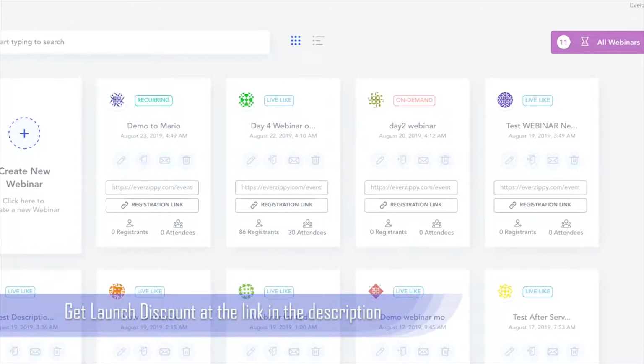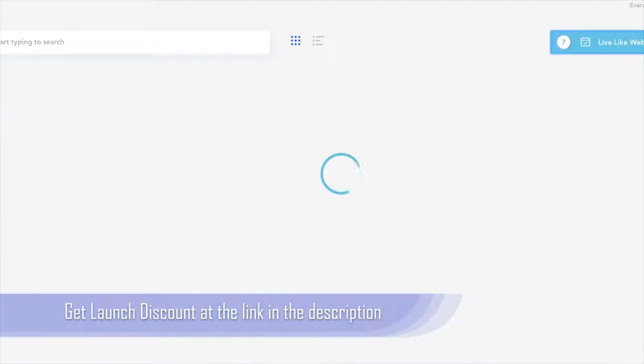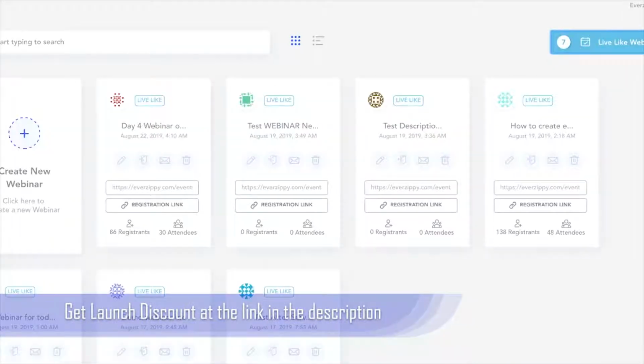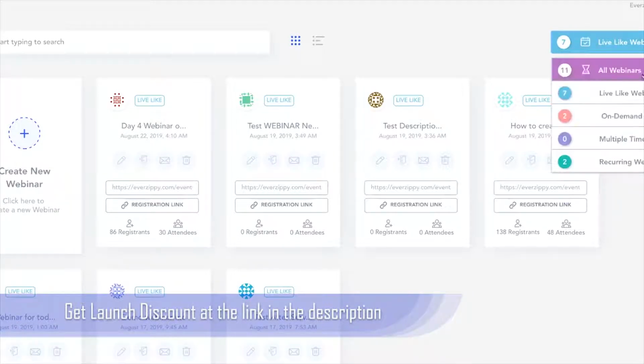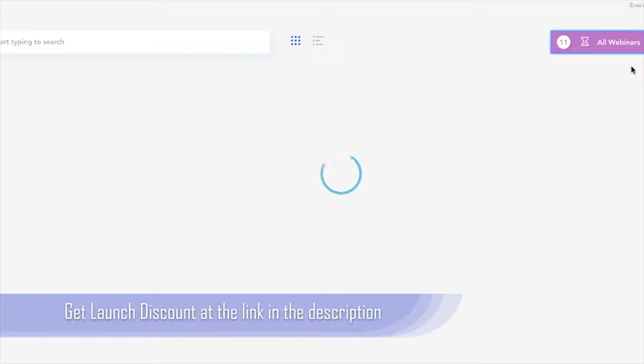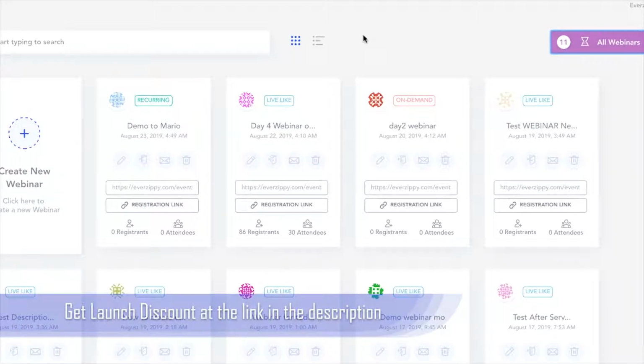And if you want to filter the webinars, like if you want to see all the live webinars, you can choose from here. You can filter your webinars from this menu, so you can click on all webinars. Okay, here we go. So this is the grid layout.